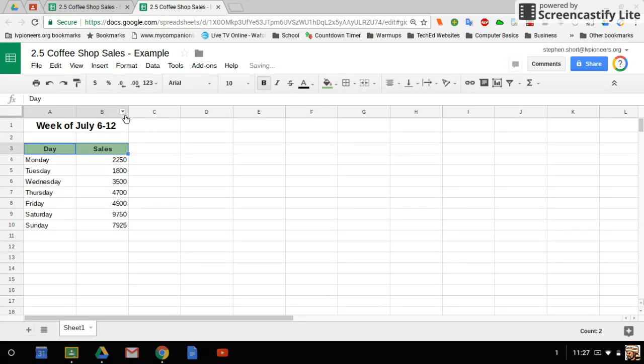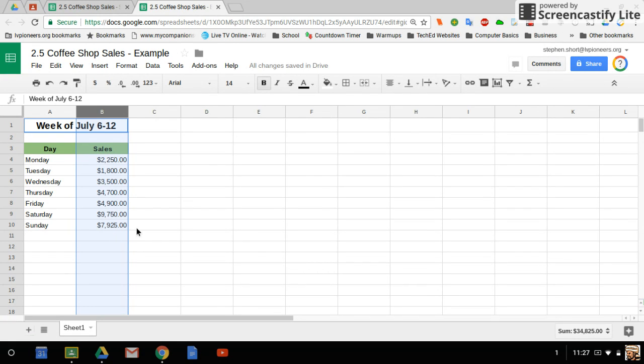Next, it says to format column B to currency. So I'm just going to click on the B to highlight the whole column. And then I'm going to click on the currency symbol on the toolbar, and that will represent those figures as money. The next thing you're going to do is create a pie chart.